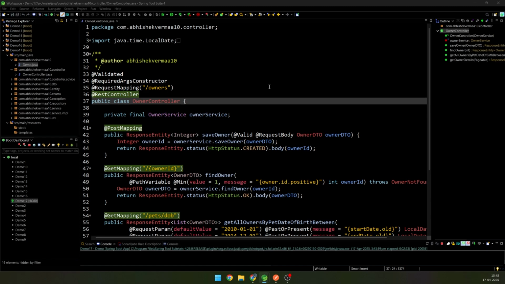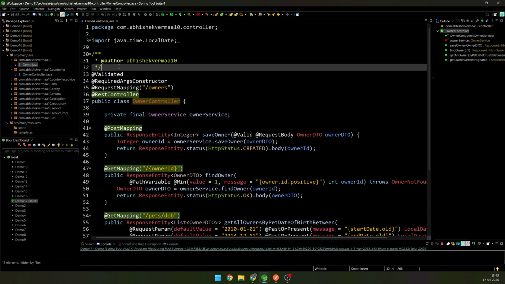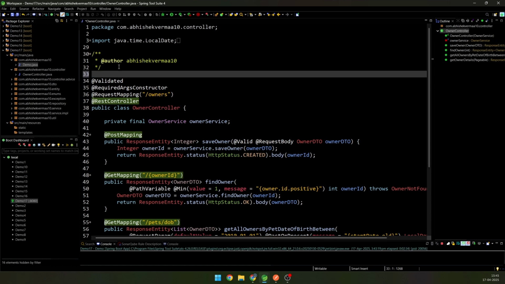But what I want is a different name, and I also want some description. So what I will do here is add a new annotation. I will directly copy and paste that particular part instead of writing it, because then there will be too much writing in this particular demo.